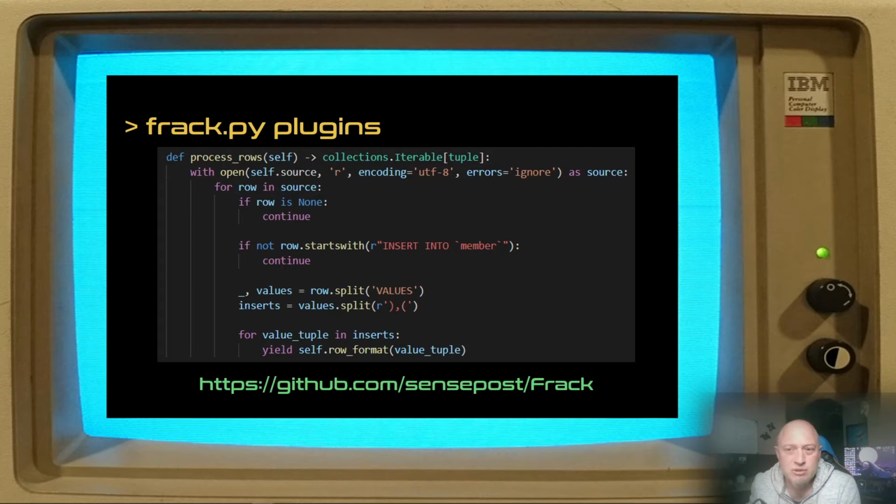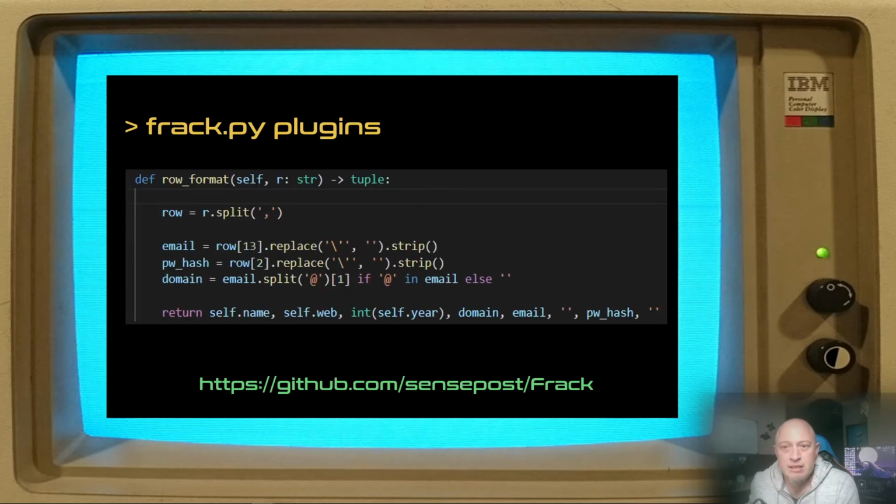In this example, we're parsing a raw SQL dump. So first we ignore any blank line and any line that does not start with an insert statement. Next up, we split the row in 2, one containing the values we're interested in, and the rest can be discarded. We split the row again, this time dumping every data line into a tuple. Finally, we iterate through this tuple, calling the second function of the plugin, row format. Now that we've got a row of data, we simply extract the data we require and return it to the main function in Frack to do all the validation checks. That is really all there is to it. Now let's parse some data.